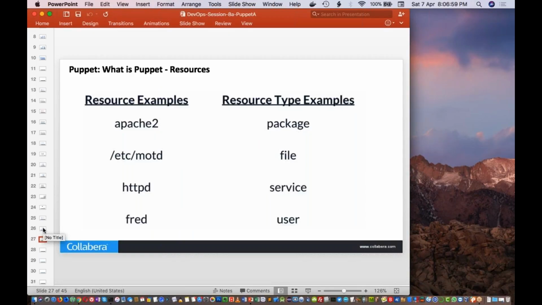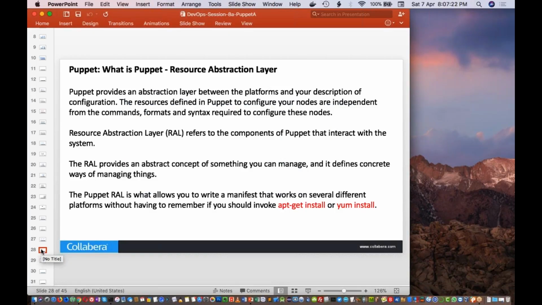Okay, so these are some of the resource examples that are there in Puppet, like resource types. You have package, file, service, user, etc. There are around 53 resource types in Puppet. These are some examples of these resource types.